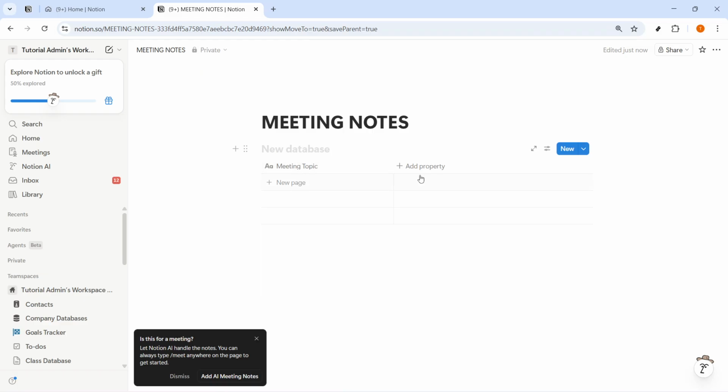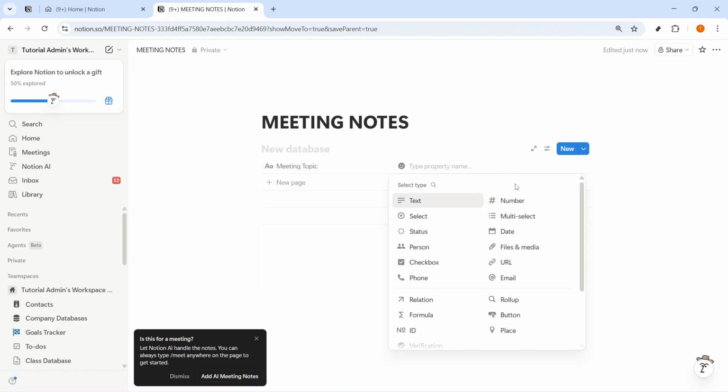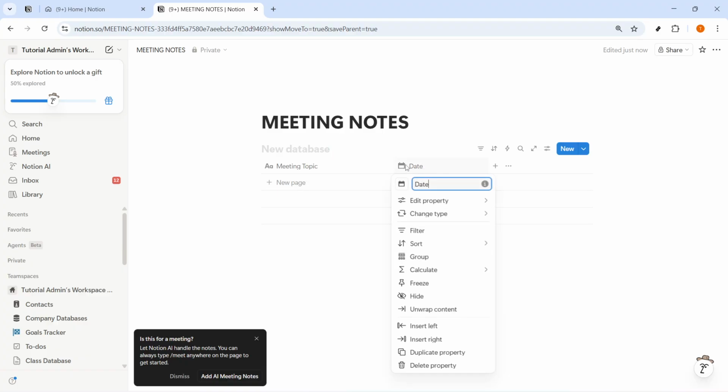Next, add the Date field. Click the plus icon to add a new property. From the property types, choose Date and name this property Date. This will let you assign a specific meeting date to every record in your table.